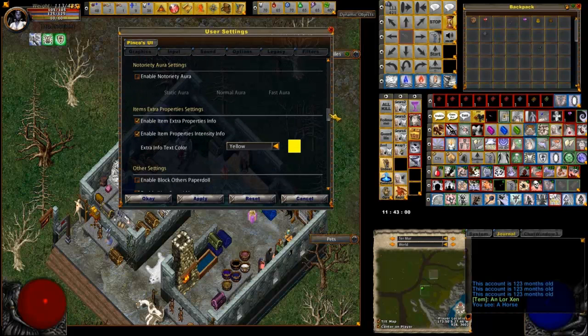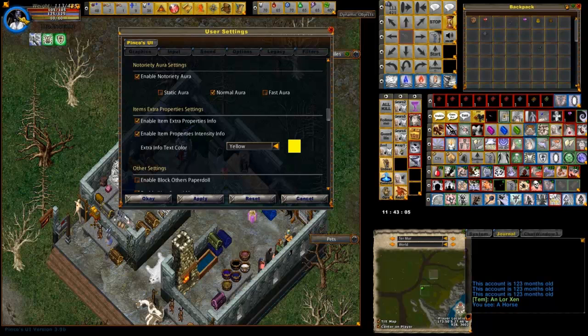Then down here we have notoriety settings. You enable those, it turns the little notoriety bars on up here, and you have different options to control the colors of that.